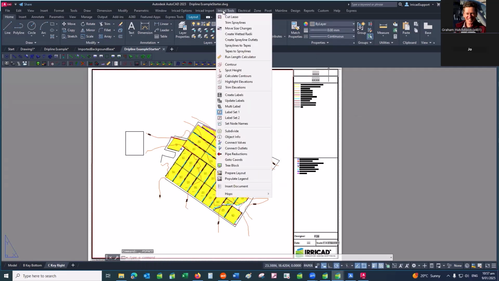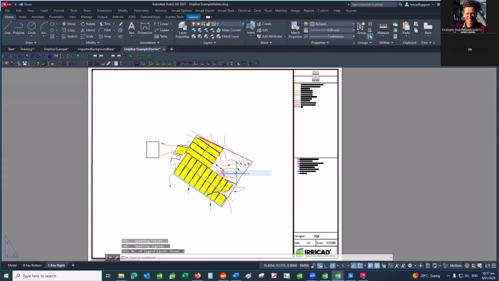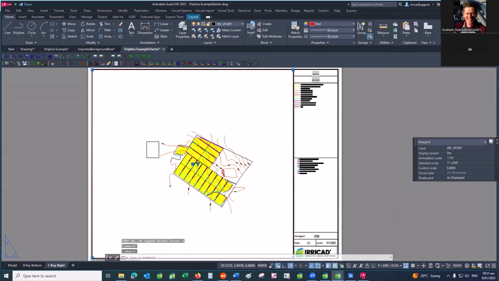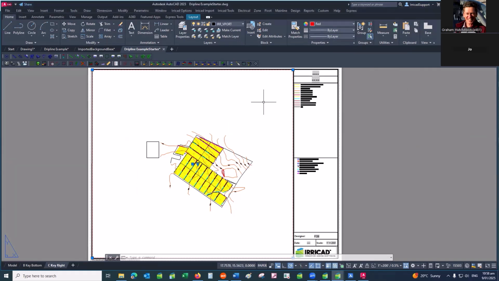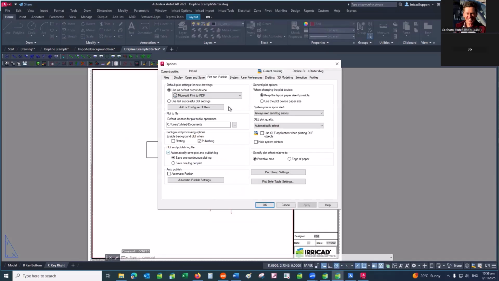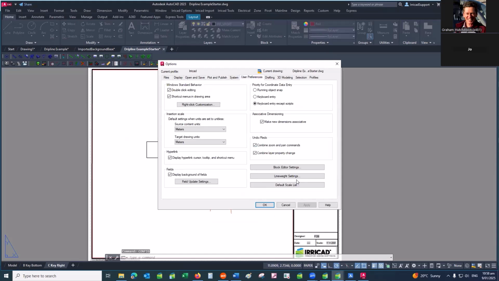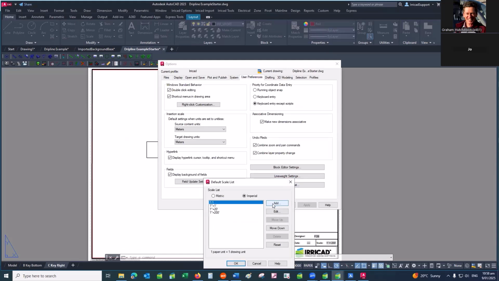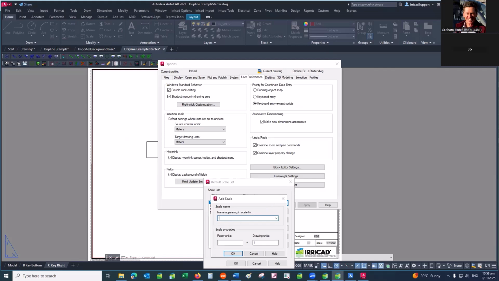So now when I tell IRRICAD to prepare the layout, it's going to choose a scale that is closest to what you said you wanted. 1 to 200, so that was the closest that was loaded to what I wanted there. But the other thing that you can do is you can edit the default scale list. In AutoCAD, you can go to Config, User Preferences, Default Scale List, and you can add the ones you want in your scale list.